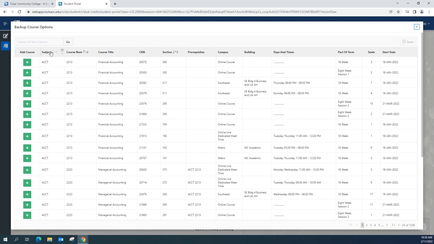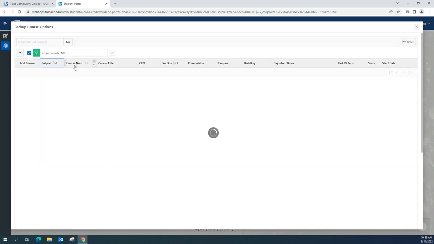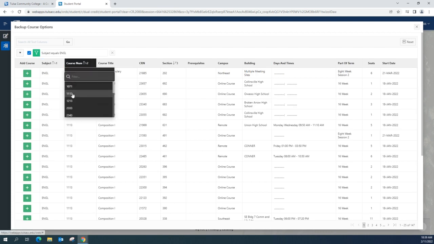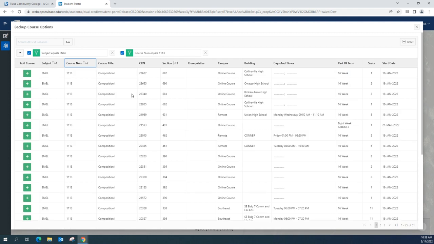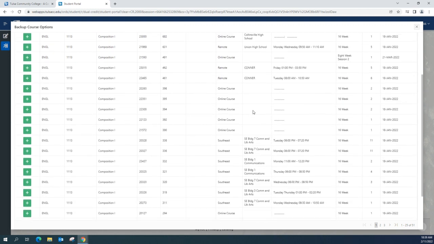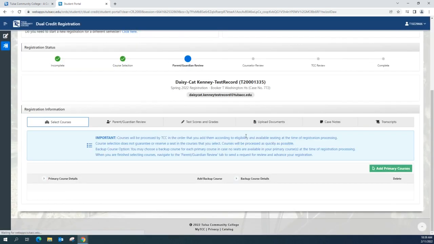So let's filter this time by, I know that was an ENGL, so you can go over here, and I'm going to choose the course number. I know it was 1113. All right, so now I've filtered again this way. And let's see, I did pick that Tuesday night class that was online. So I'm going to say for my backup option, let's say I could come to Southeast on Thursdays. Yeah, I'll choose that as my backup if I can't get into that one. Perfect. So I've chosen my primary and backup.